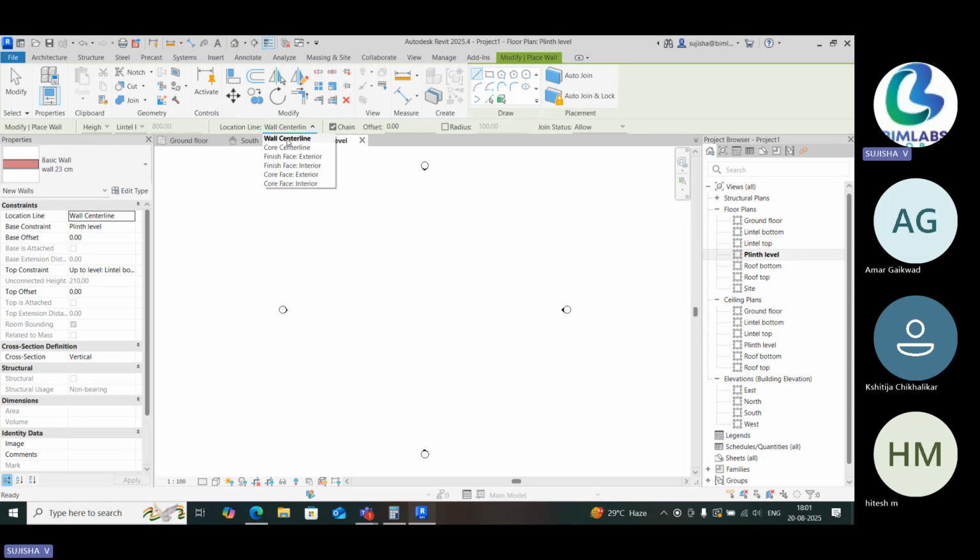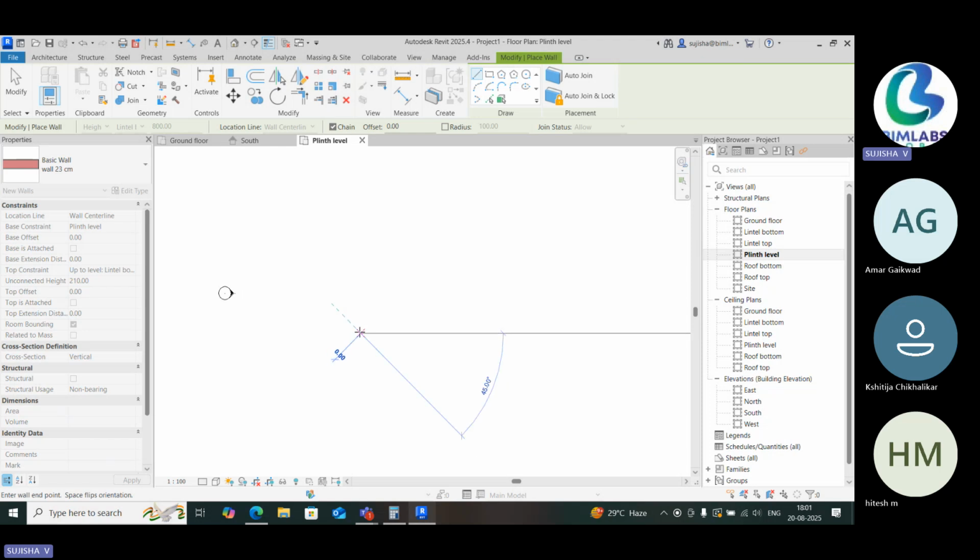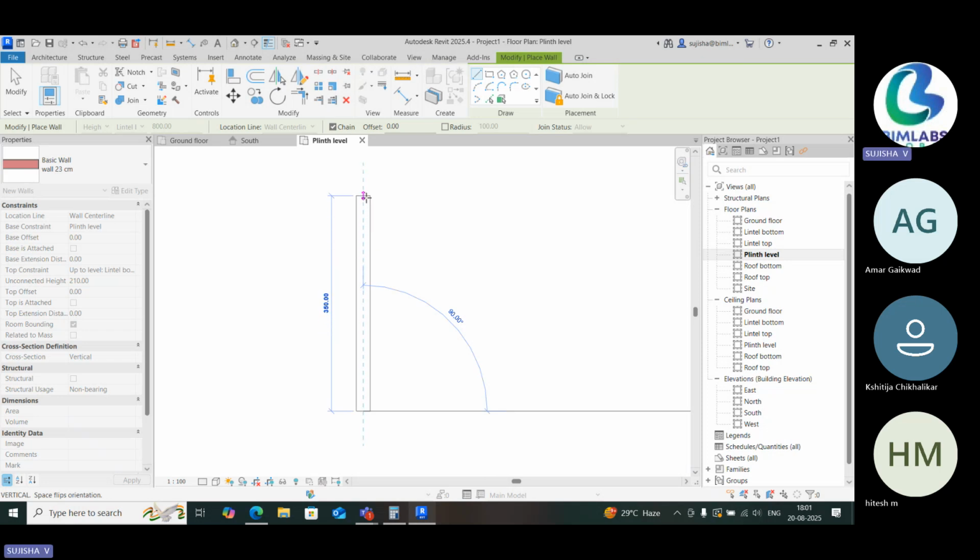If I take this wall center line, I'm drawing a wall now because my line tool is already there. If I draw a line, my wall will be generated. If I pick my first point, I'm just zooming in and showing you which point it is tapping. It is tapping the center of the wall. If you know the center to center dimension of the rooms and all, then you can use this option.